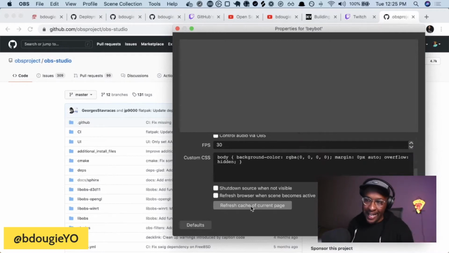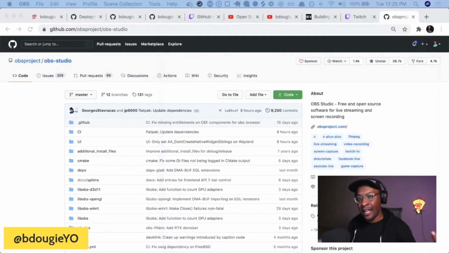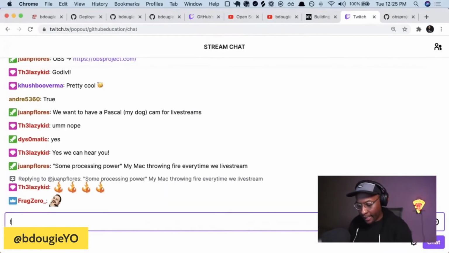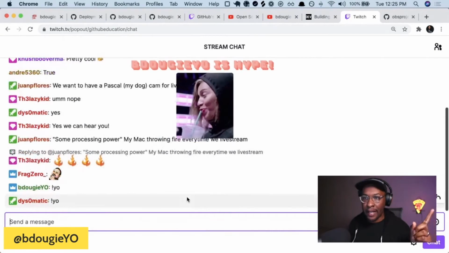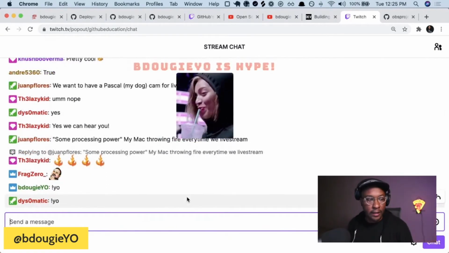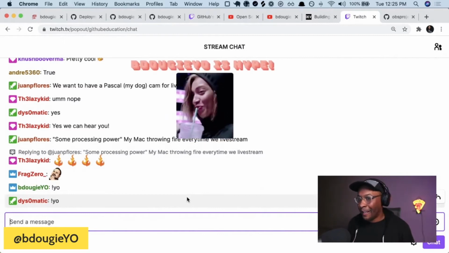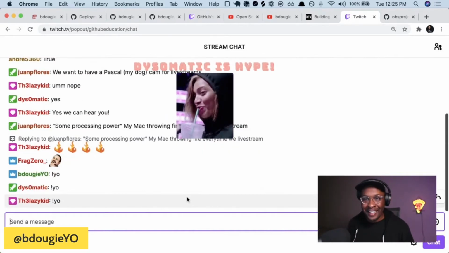And then whenever you make a change in OBS, because it's not a Nodemon server or anything like that, you have to hit refresh the cache of the current page. So that way it'll grab the latest GitHub Education. So as you can see now, Beyonce is now on the screen as well. So y'all just continue to yo throughout the entire thing, and I'll move on as well.